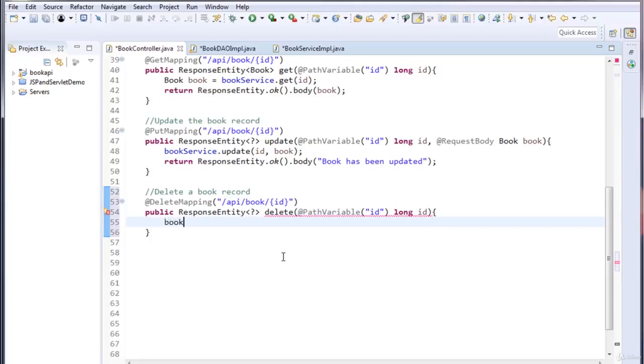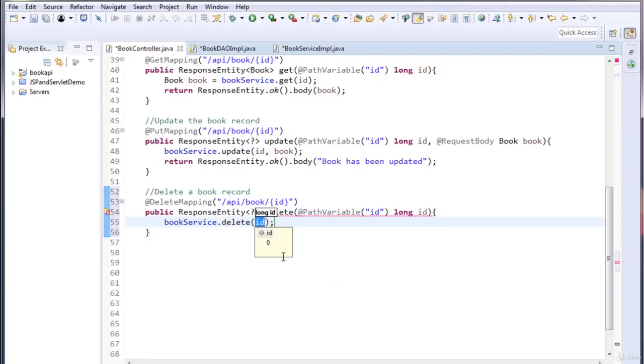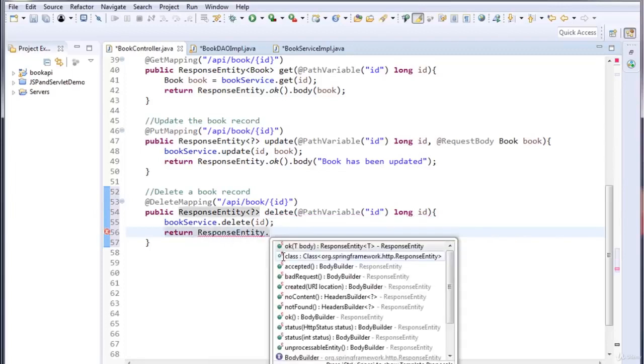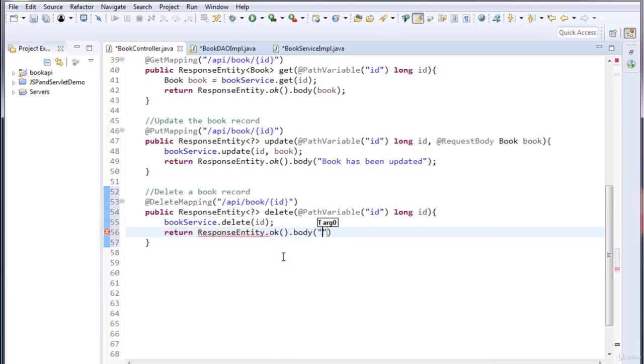Inside this, I will call the service method book service.delete. To this delete method, we will pass the book ID, and I'm going to return the response entity.ok.body. To this body, I will write a message: book has been deleted.